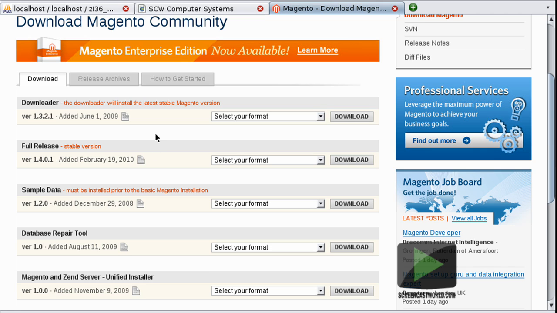The first option is for the downloader. The downloader is a small utility that you upload to your website, and it walks you through the wizard and automatically downloads the necessary files directly from the Magento servers onto your web server. So as we can see here, the version is listed as 1.3.2.1. This is the version of the downloader utility itself, not the version of Magento that you'll be installing. As we can see here, the downloader utility will always install the latest stable version of Magento, which at the time of recording is 1.4.0.1.